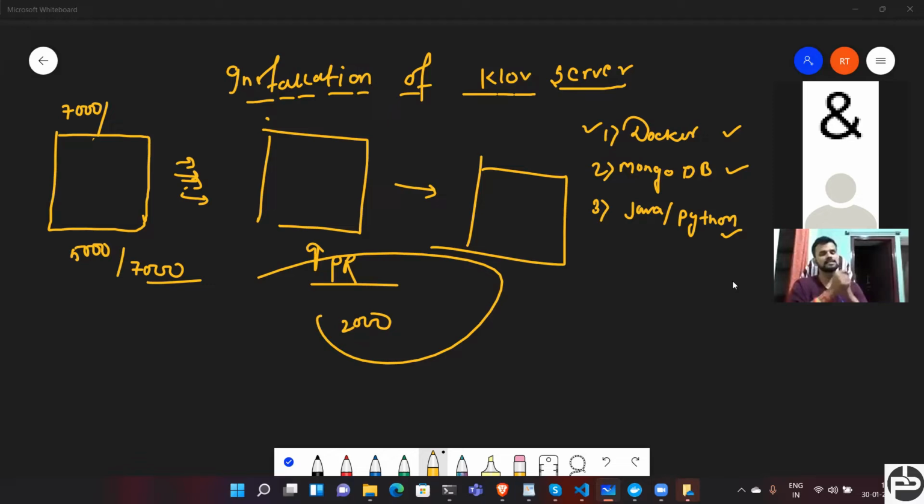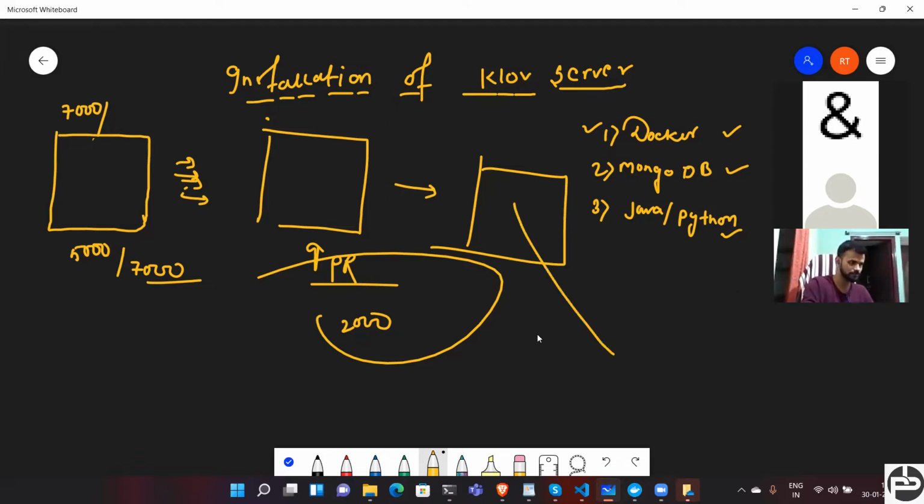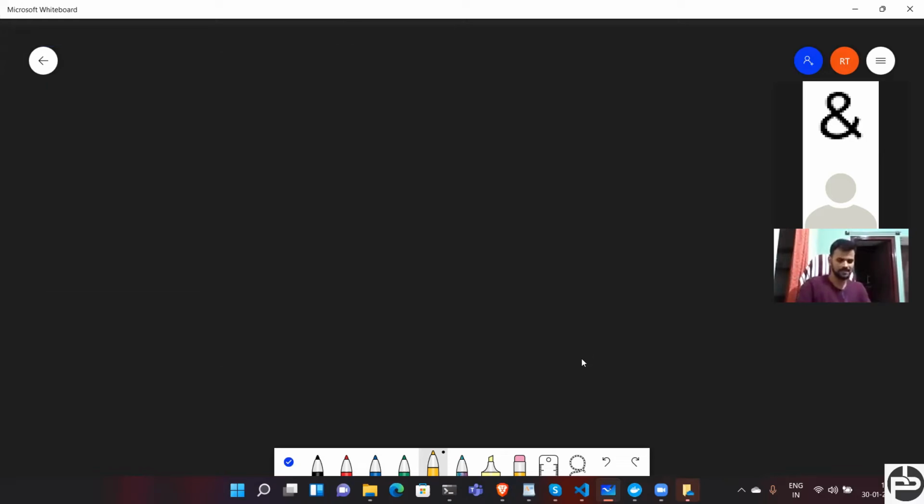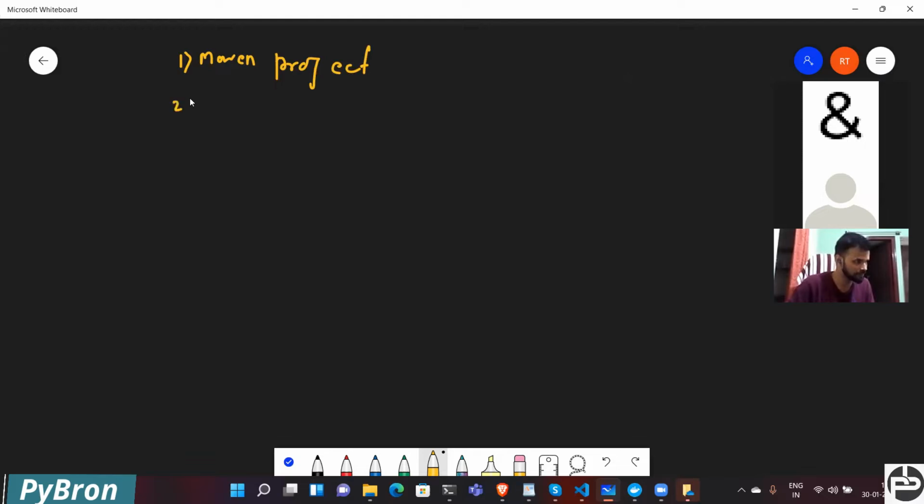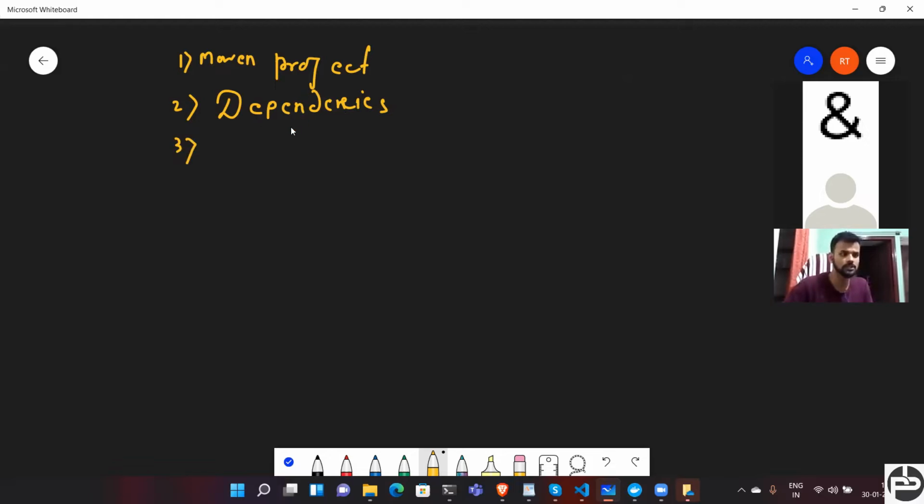And in today's session, what will be the agenda? Let me clear the agenda first. The agenda for today's session: we are going to do all the setup with the help of Java, and in a later session I'll show you with the help of Python as well. So don't worry. First, we'll create a Maven project and set the dependencies. Second, what are the dependencies needed? Third, we'll create a Docker compose file to launch the Klov server.